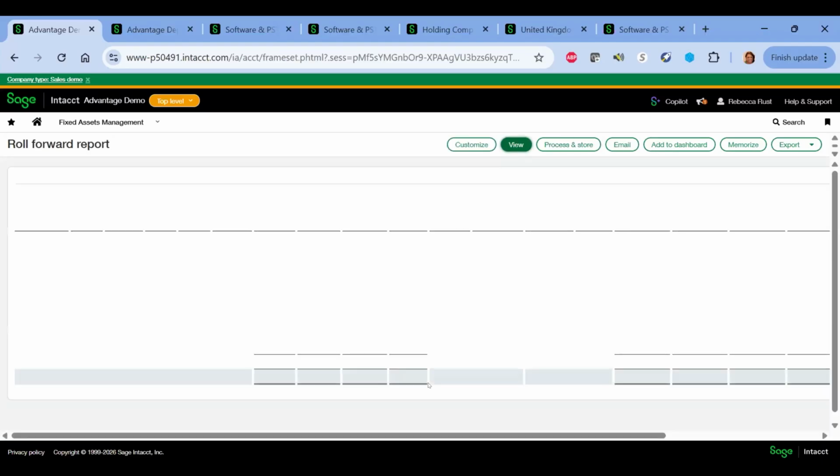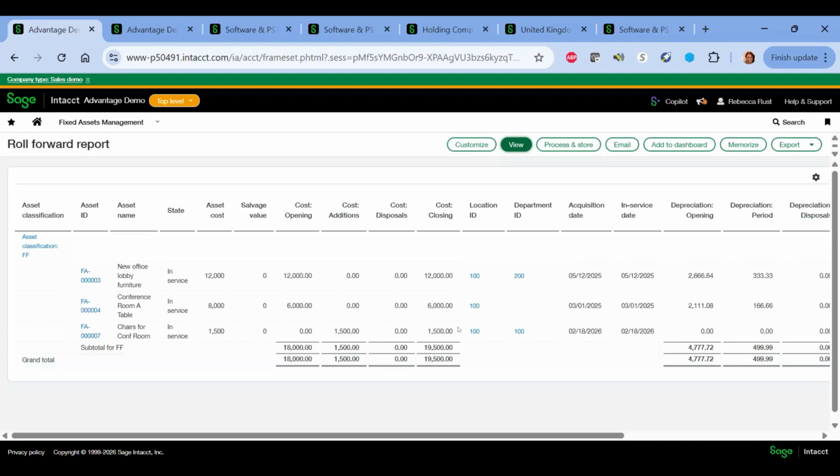And then once the report runs, you can see the report shows the asset cost, depreciation, and net book values, including any opening and closing balances. One thing to note here is if you're interested in using the report, just make sure to add the new permissions to the relevant users and roles.